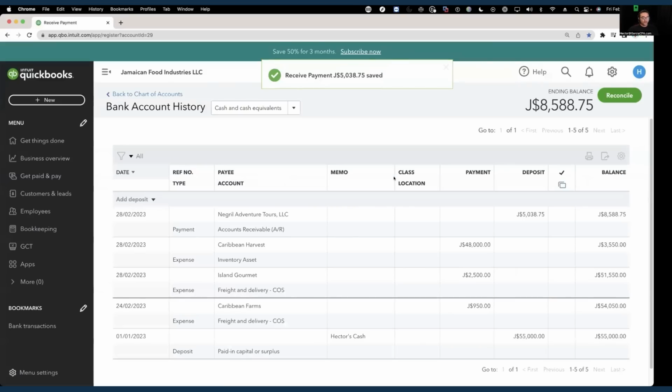So now when we do that, notice that my balance went up because now I'm adding money into my bank or my bank register. So those are all the features that really highlight what QuickBooks Online is in a nutshell in terms of transactions. Now let's take a look at the reports so we have an understanding as to everything we did and how that pertains to reports.